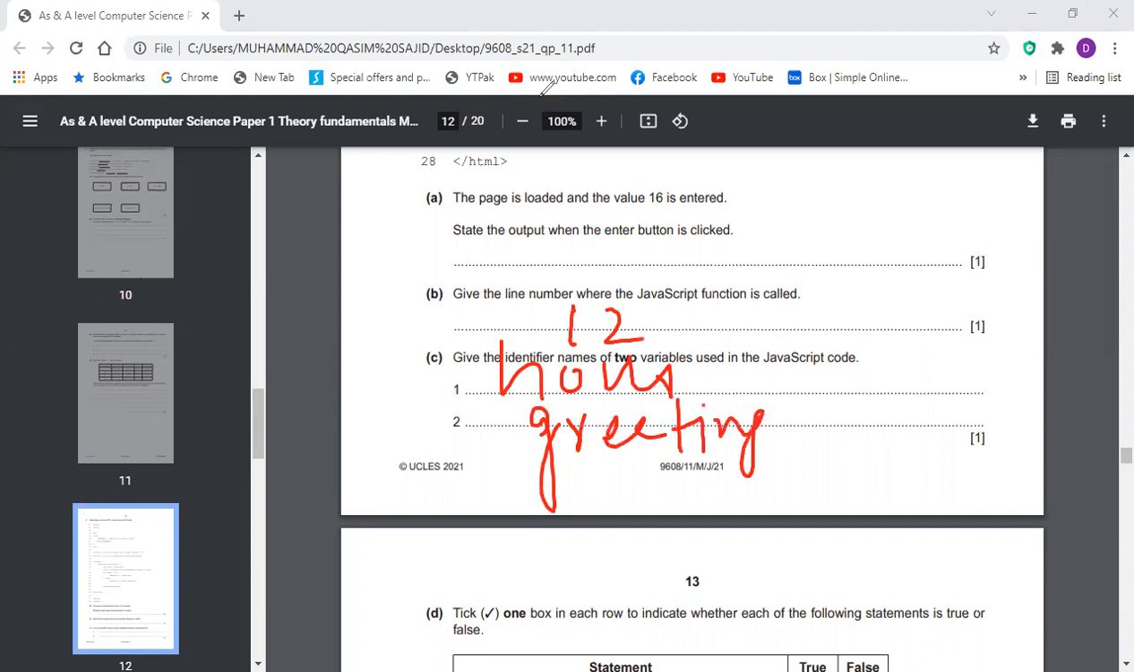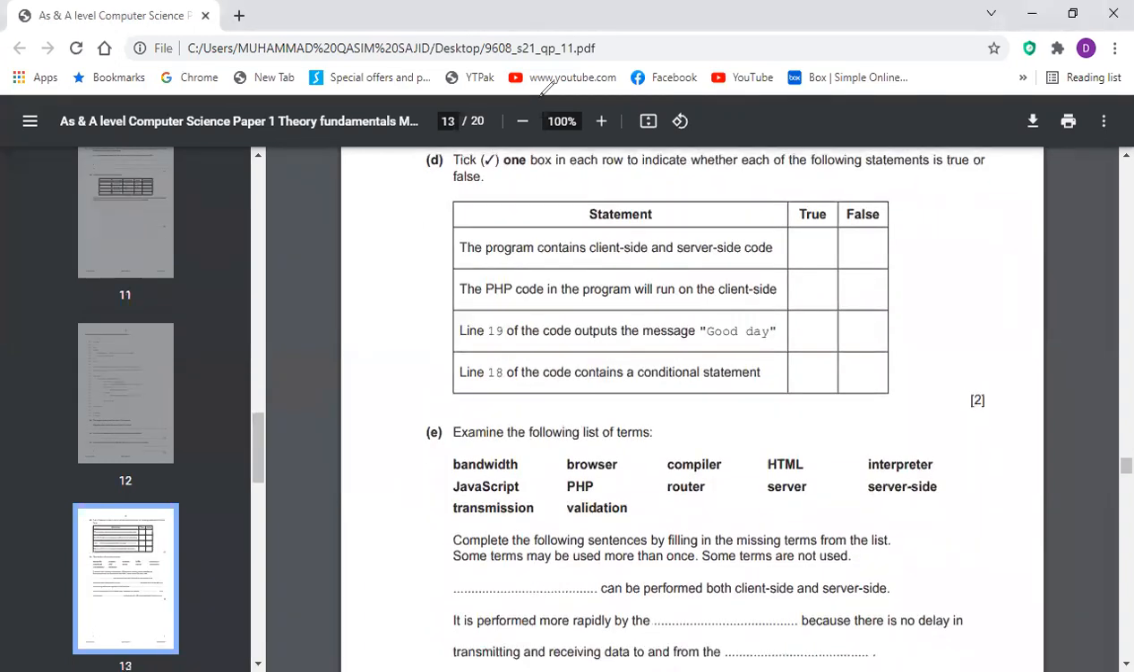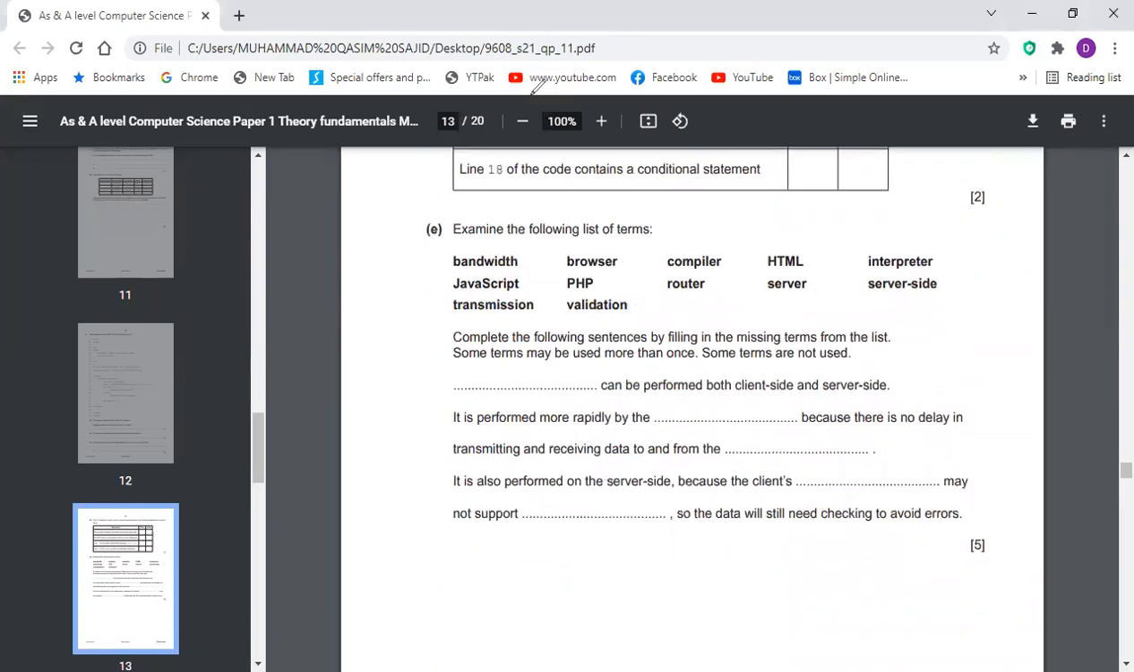So this is basically the easiest part. The program contains client side and server side code. Yes, it's true. The PHP code in the program will run on the client side. No, it's false. Line 18 of the code contains a conditional statement. Yes, it contains an if statement. So an if statement is always a conditional statement.